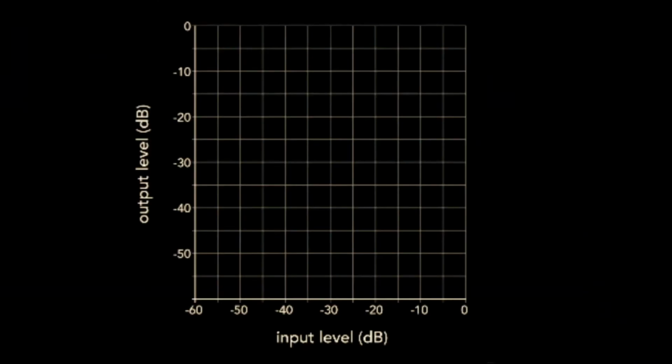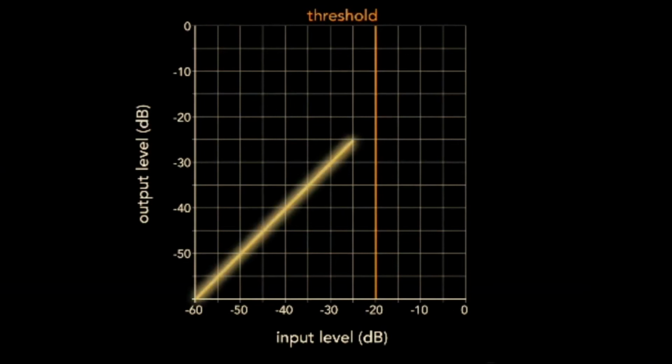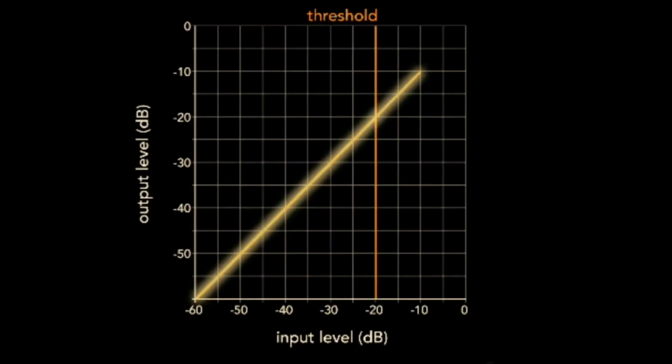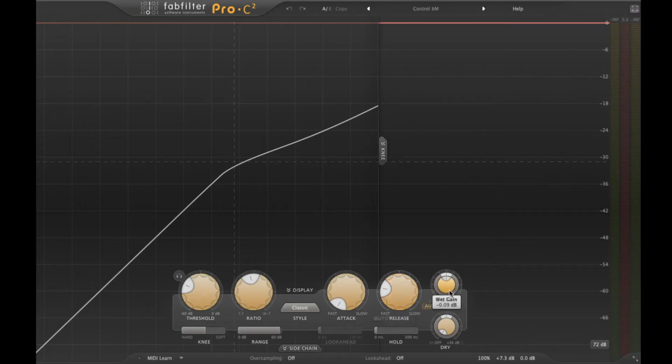Attack is more simple. It's just how fast you want the compressor to work for you and tame the transients coming through. And we have a release. A release is exactly what it sounds like. It's how quick you want the compressor to release the signal. Then we also have a makeup gain.